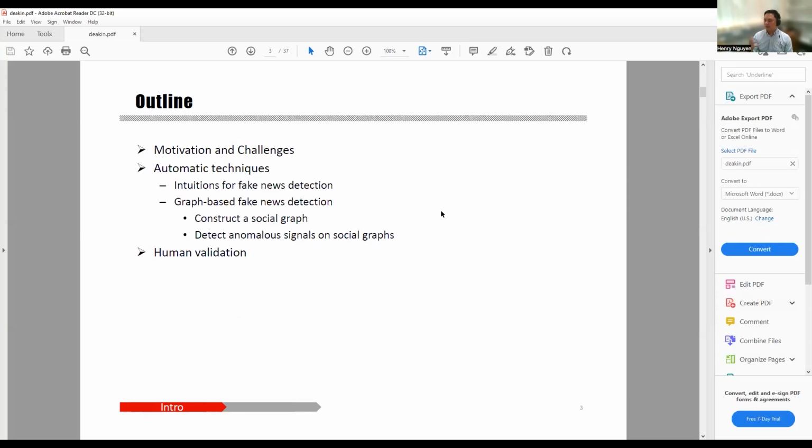In this presentation, I will show you some motivations and some challenges, in which we try to understand why fake news detection is a really hard problem. And then I will show some automatic techniques to detect fake news. And you know, detecting fake news, you cannot do it fully automatically because it requires some human knowledge. That is the reason why in the real world, they bring people on board and they help to validate fake news that the machine detected.